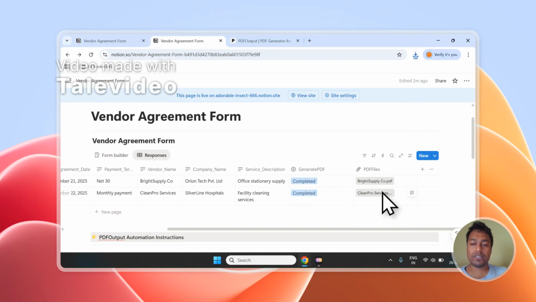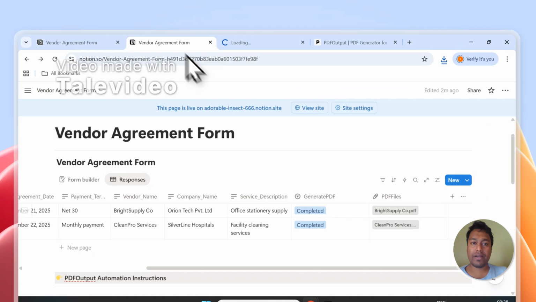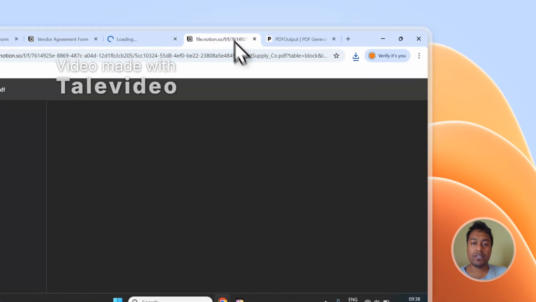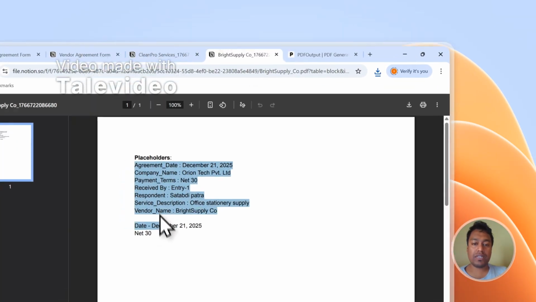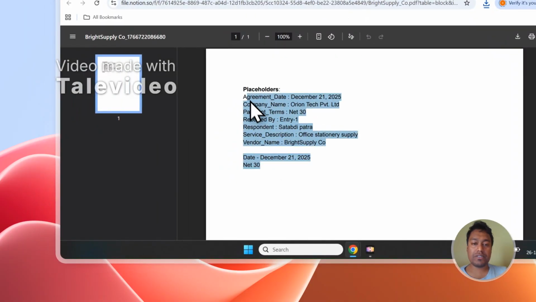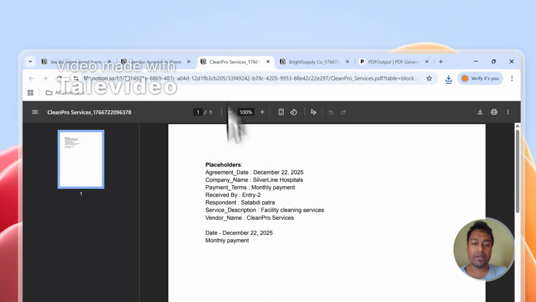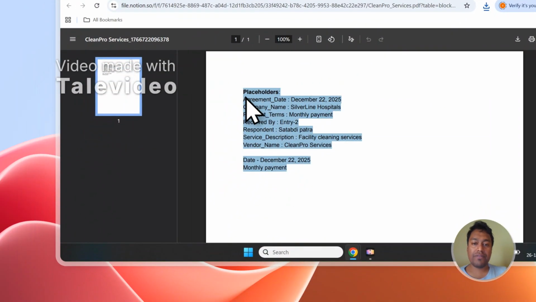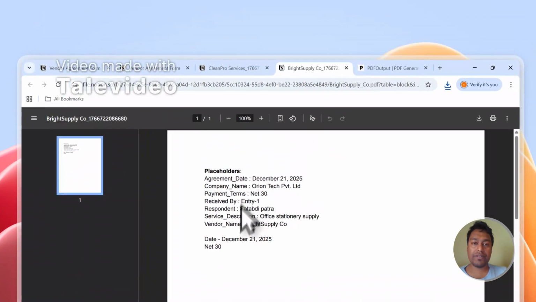So as you can see, it has downloaded both the files, and if I click open on each of the files, you should be able to see all the placeholders have been replaced with the values from the database that we had created earlier. So we created these two documents where every placeholder value has been mapped with the database entries that we had.